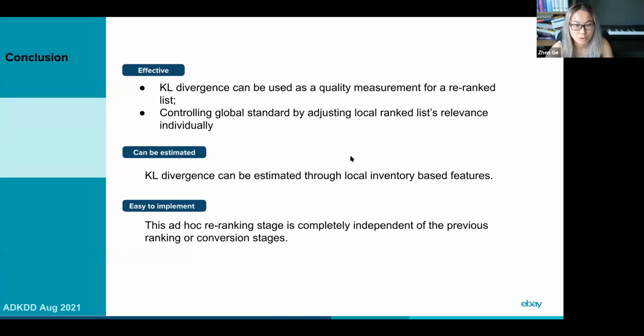To conclude, we show that KL divergence is an effective quality measurement for re-ranked lists, and when it's applied as a global standard for controlling for good buyer experience, it actually adjusts local rank list relevance individually. We show that KL divergence can be estimated through local inventory-based features. Last but not least, it's easy to implement this re-ranking approach in most recommendation systems to balance relevance and revenue.